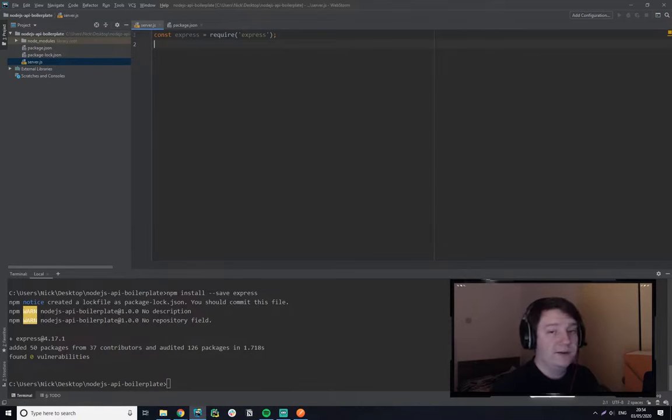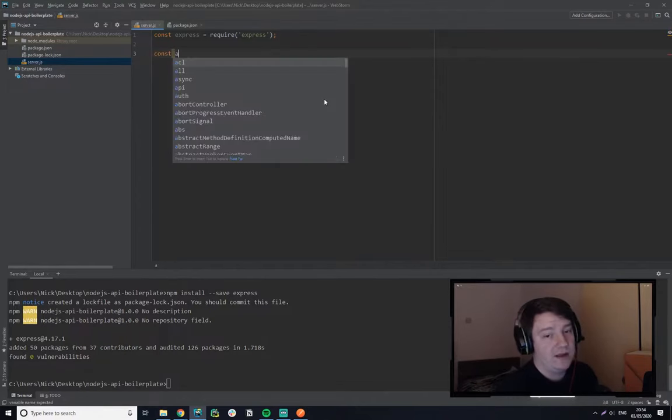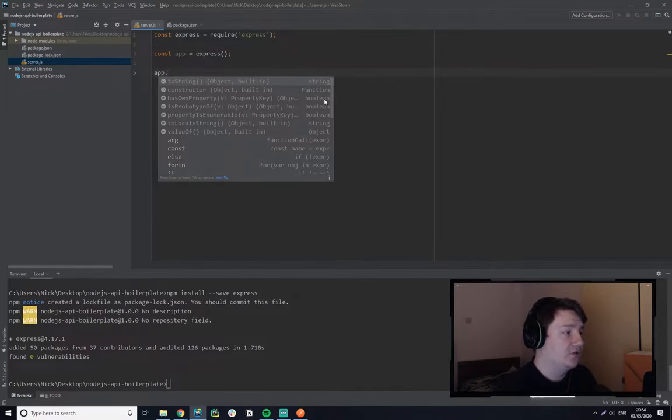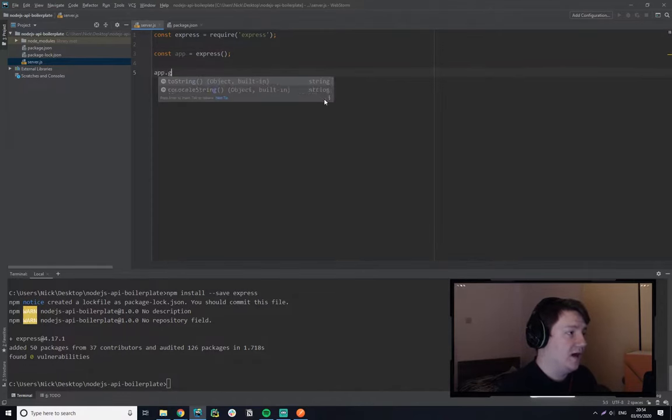So we've imported Express, and now we're going to be instantiating an Express function called app. This is how we can do that. Any Express functions will be accessed via app.something, so app.get, for example.